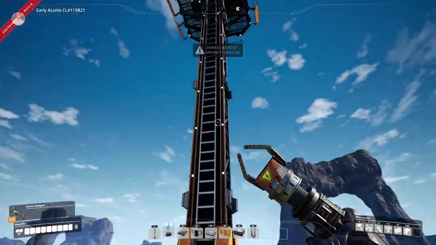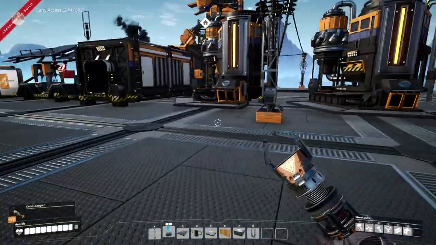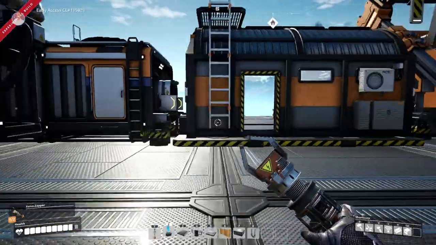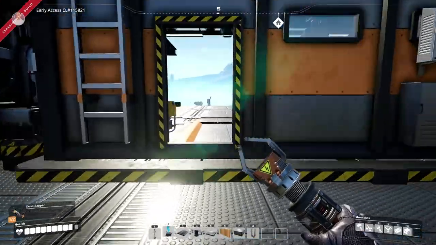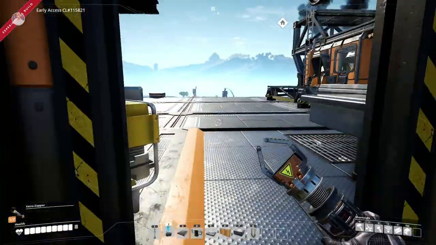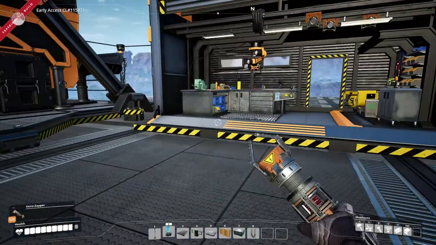Ow, that's the first time I literally fell off that thing. So we got more generators up here, but this is just for backup power upstairs. And let's go in here. Okay, so welcome to the office.